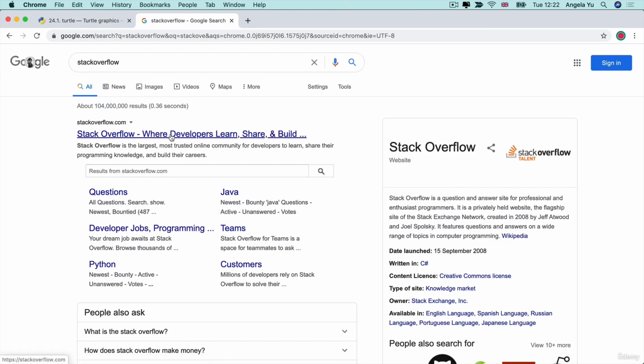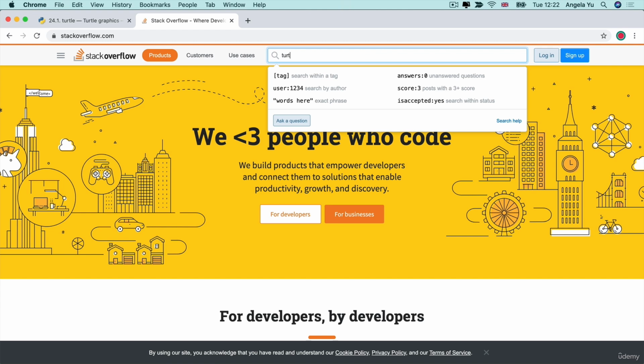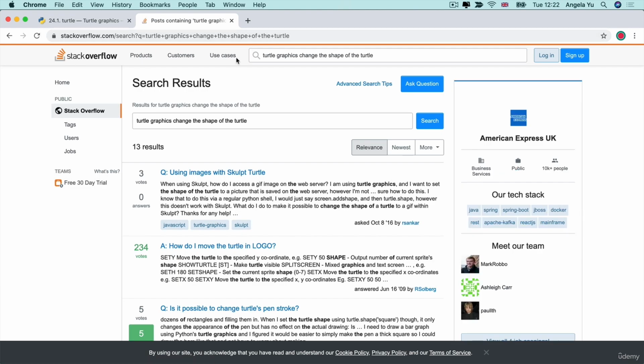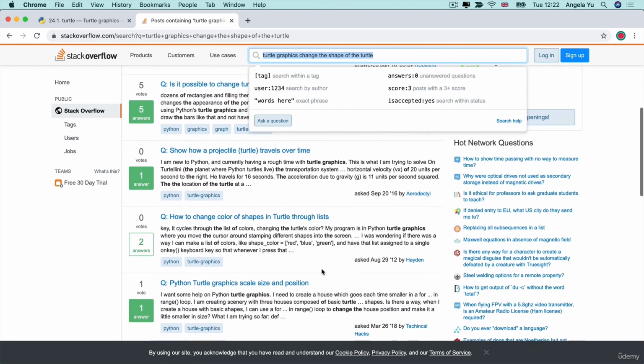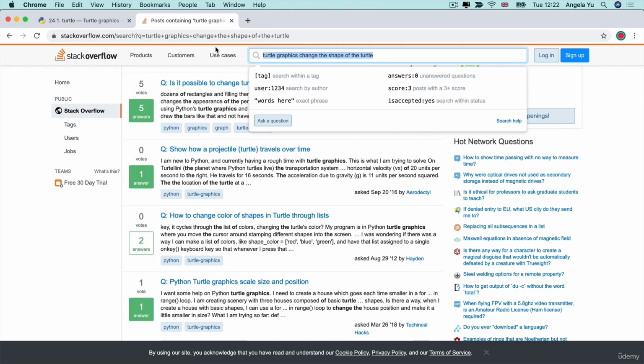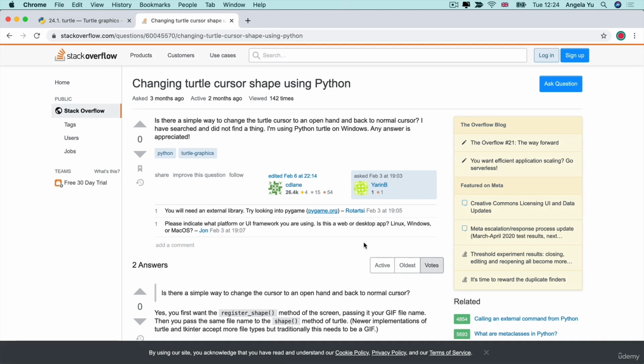Very often, you'll need the help of Stack Overflow. For example, if we wanted to look at turtle graphics and we wanted to change the shape of the turtle, then you can see that when you actually search for this inside the Stack Overflow search bar, your results are not very relevant. But if I put the same query into google.com and at the end I tag on the keyword Stack Overflow, we get results that are a lot more relevant.